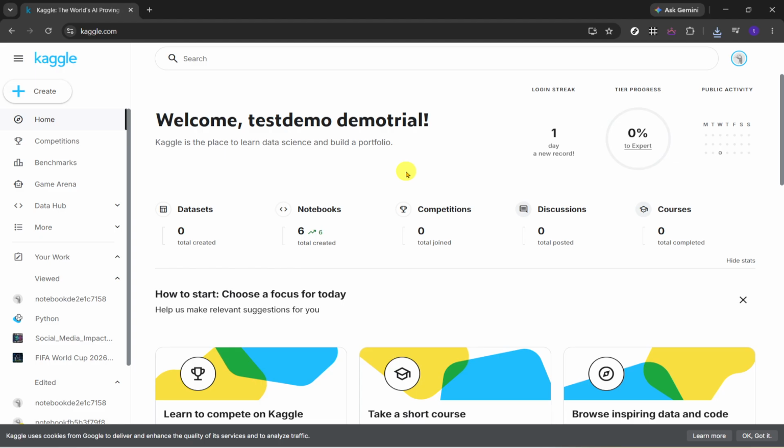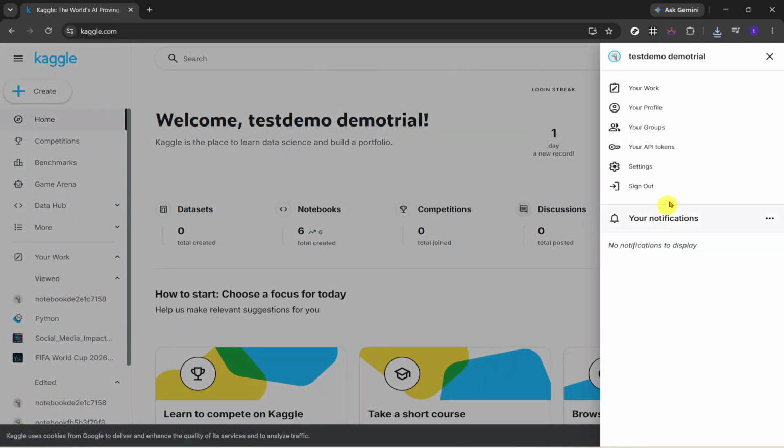Once the Kaggle homepage is loaded, look to the top right corner of the screen and click on your profile account icon. This will open the account menu where you can access the settings and other account-related options. If you are not already signed in, make sure you log into your Kaggle account first so the profile menu appears correctly. From the menu, click on Settings.